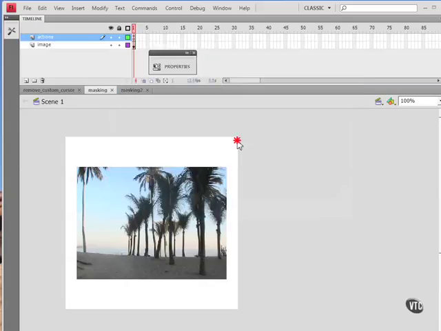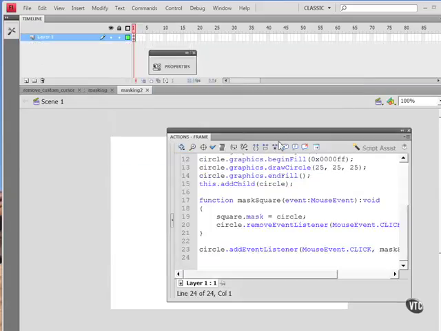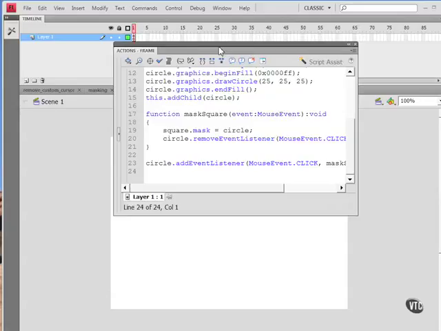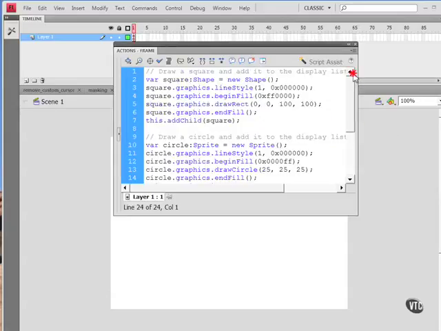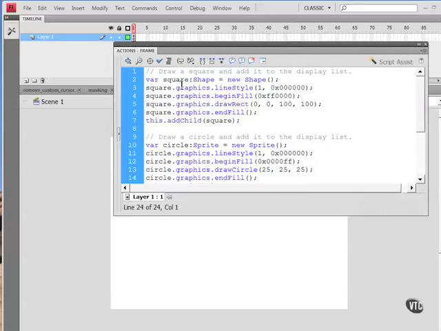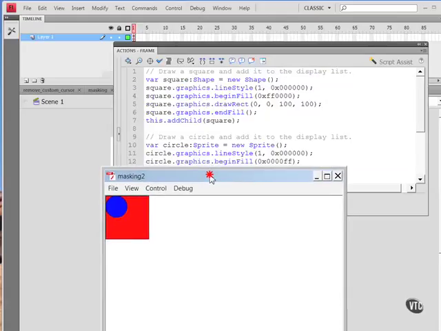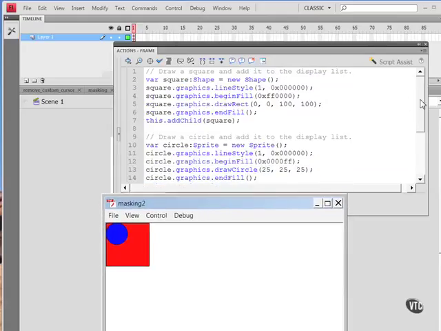Here's another example. If you open up the masking 2 file, it's blank, but in this file I'm going to be creating a shape instance. Let's move this up here, open this up a little bit. So I'll be drawing a red square and adding it to the display list. This will be a 100 by 100 pixel square, and a sprite instance containing a blue circle with a radius of 25 pixels. If we go ahead and have a look at this movie, there is the red square and the blue circle created by those two paragraphs of text using the graphics methods.